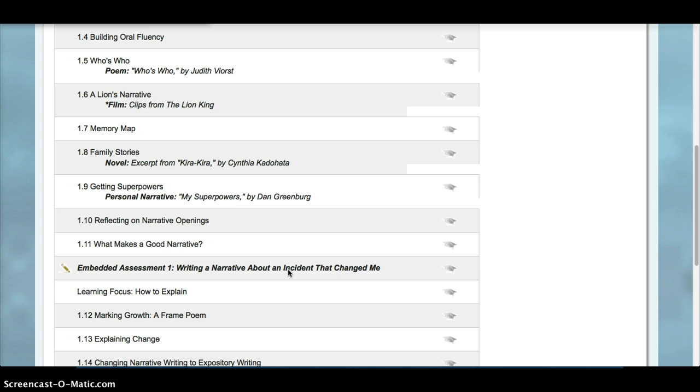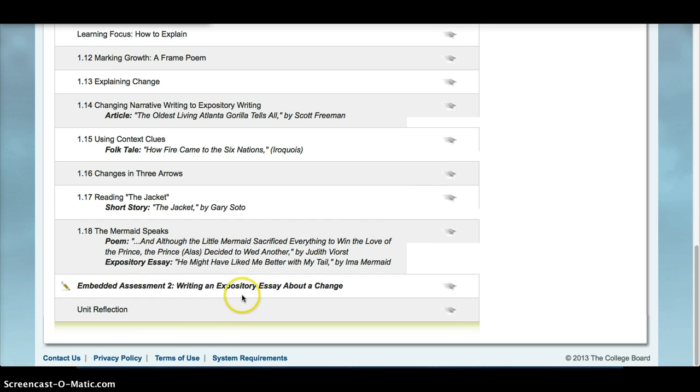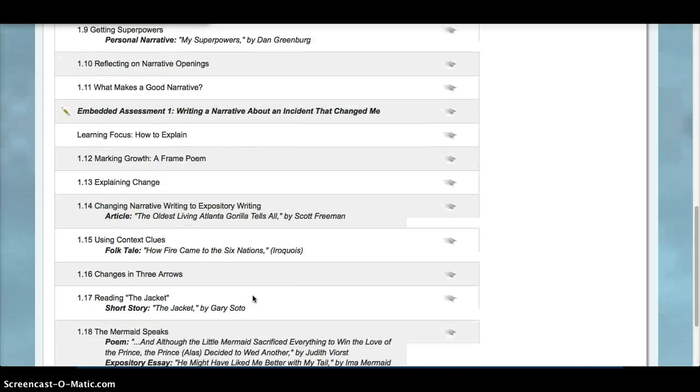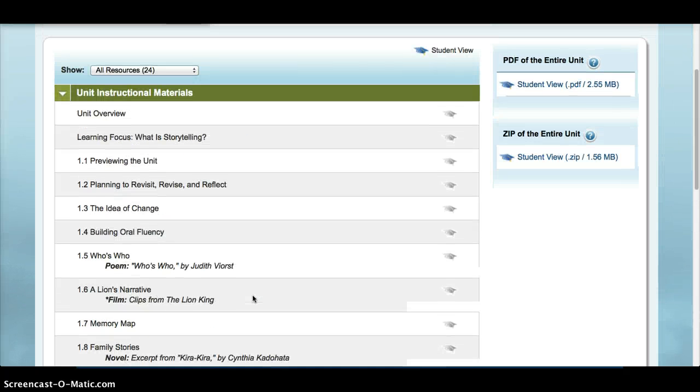In Unit 1, our first assessment is a narrative writing, and our second assessment is an expository writing. So we will be working on those two types of writing, as well as understanding the difference between the two in our first unit. So you have access to that information online here as well, which is really great.